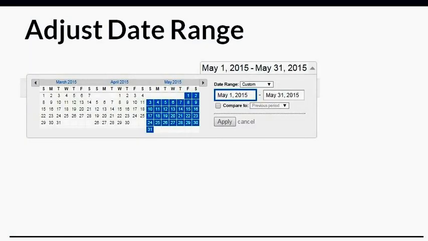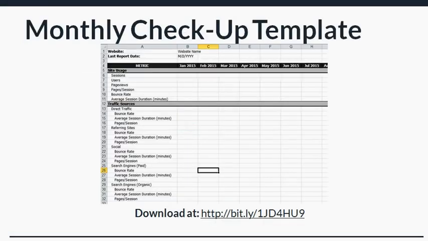When you first log in to Google Analytics for your domain, you'll arrive on the Audience Overview report. The first step is to change your date range. For your monthly check, if you're doing it on the first business day of the month, you'll want to change the date range to the prior month.